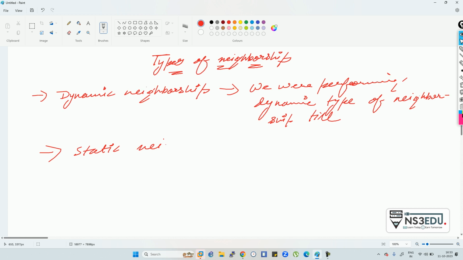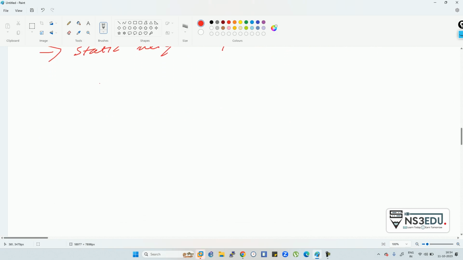First we will understand what static neighborship is, then we will see the practical, then we will observe the packets, and how this static neighborship works. So basically this is our router 1 and this is our router 2. They are two routers, and they are connected with each other.